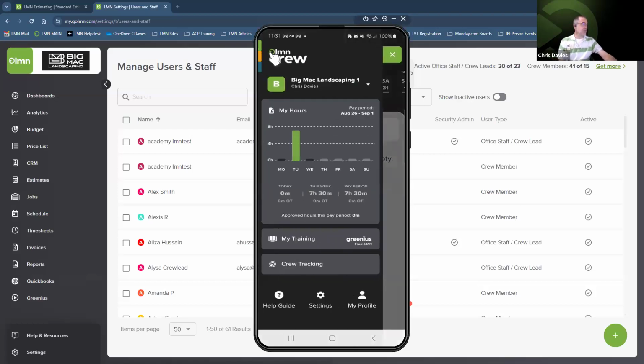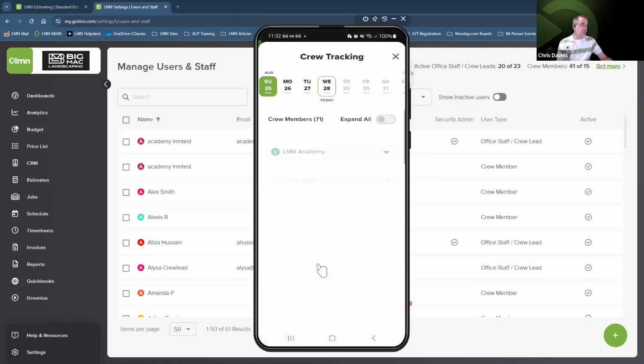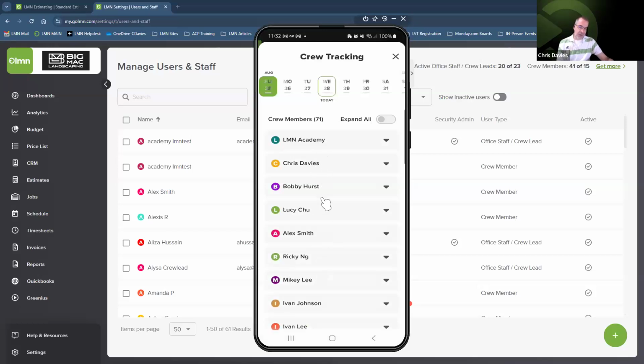In the hamburger menu in the top left-hand corner, I can see the current amount of hours that I've worked between August 26th and September 1st for this payroll period. On Tuesday, yesterday, I know that I worked 7 hours and 30 minutes. I've also got access to my Greenius training by clicking on Greenius. And of course, I've got my crew tracking turned on, where if I click on this, I can see where every employee currently is or is currently active.